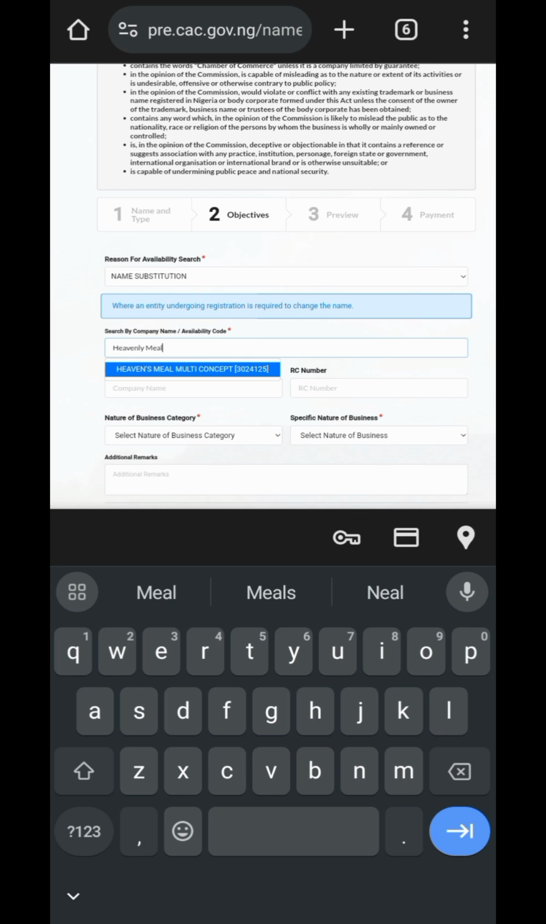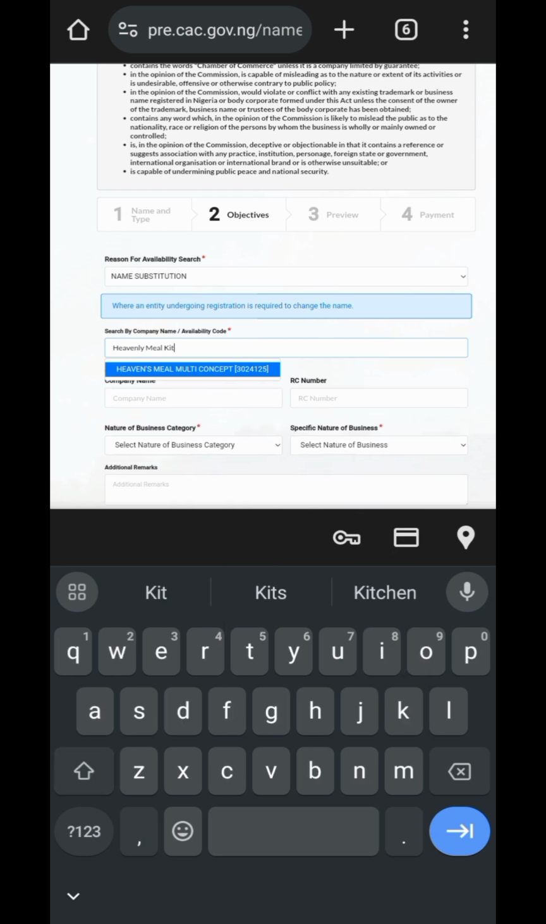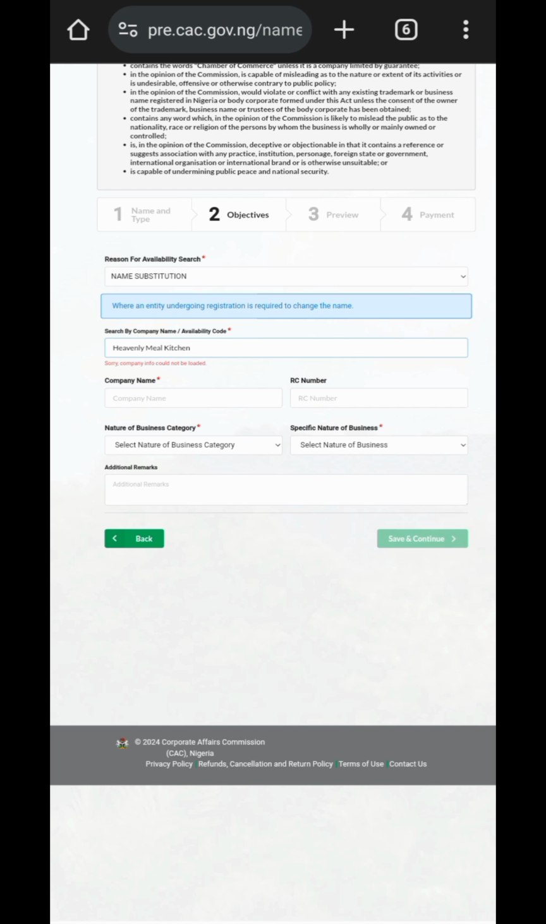Oh, okay, we have Heaven's Meal Multi-Concept, but it's totally different from Heavenly Meal. So by the time you have Heavenly Meal Kitchen, it will be a totally different ball game because there is no company registered which is close to it. So with this, you've been able to see the exact registered businesses that are very close to what you want to register, and then you will know how to manipulate the names so that once you key it in for registration, it will not be denied.